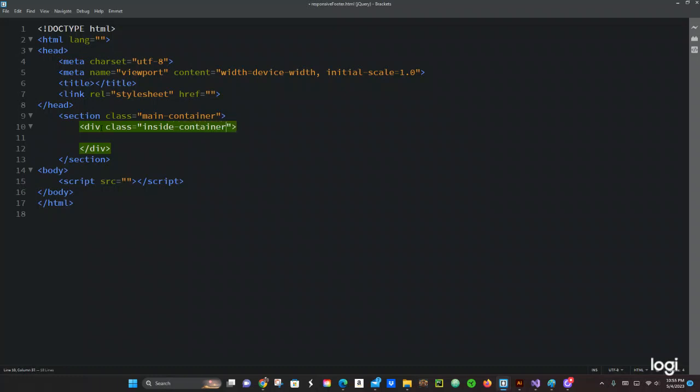inside container. And now right here we're going to have an h1. I'm getting used to using Brackets. I was using the Atom IDE, but it doesn't work that well anymore. They're not supporting it anymore, so that's why I changed to Brackets. So I'm trying to get used to this IDE.